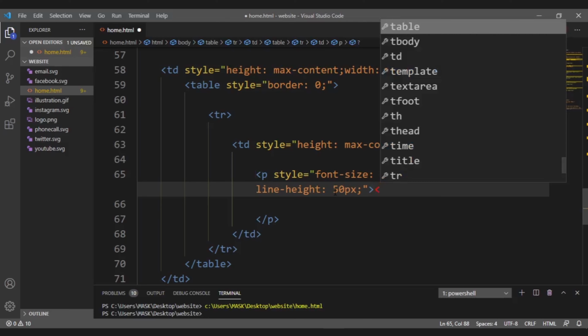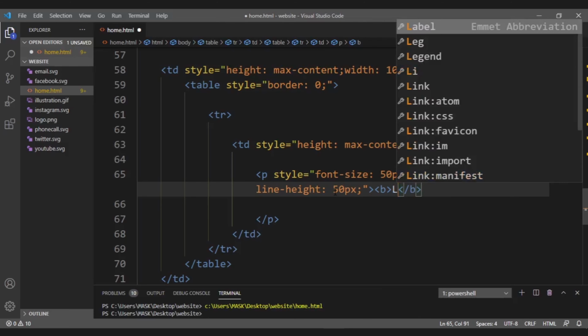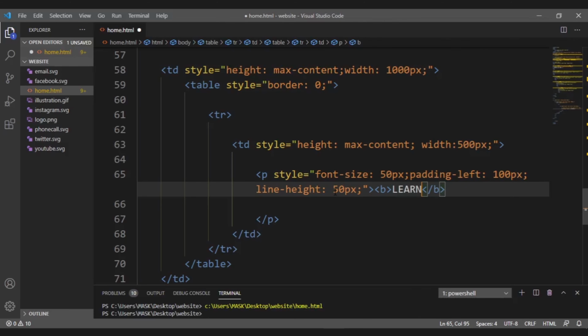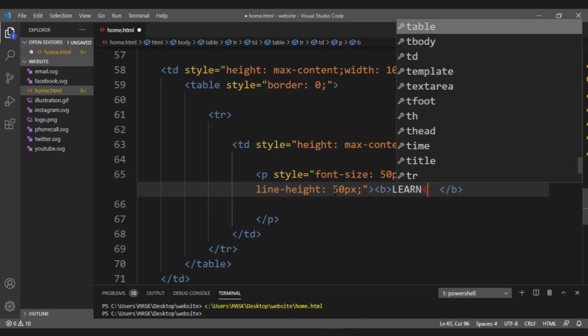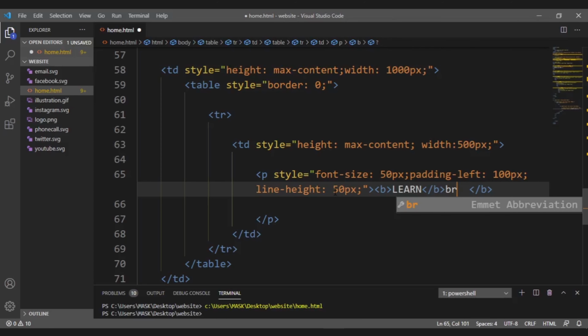Now let's create our text. So now here we will be using break to move to second line. So br.